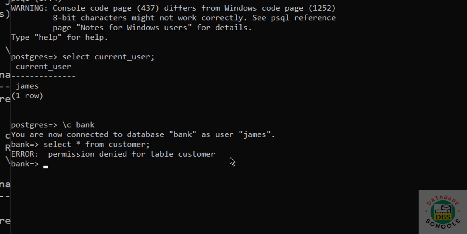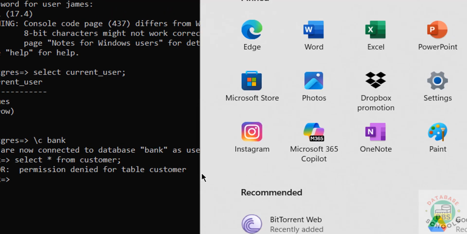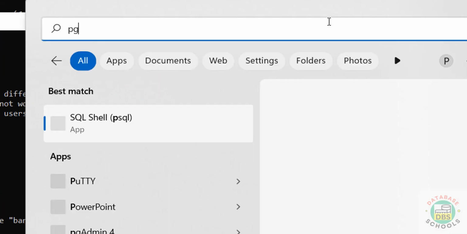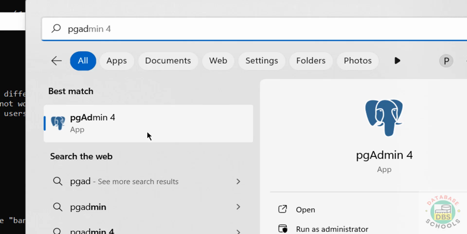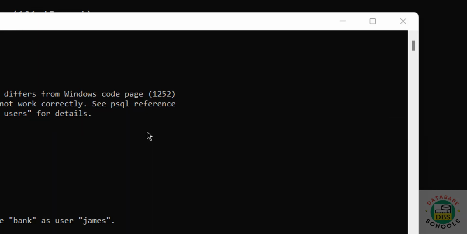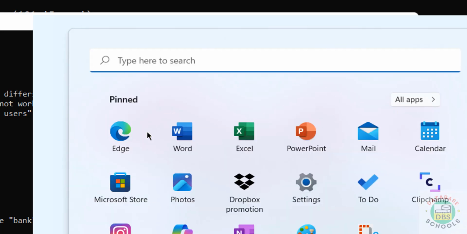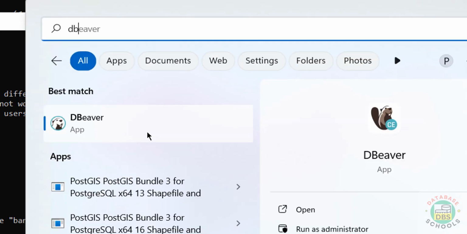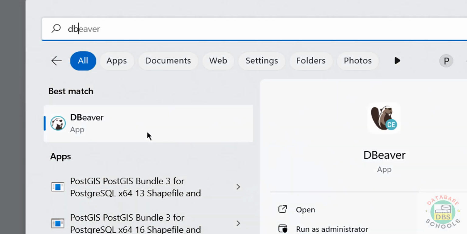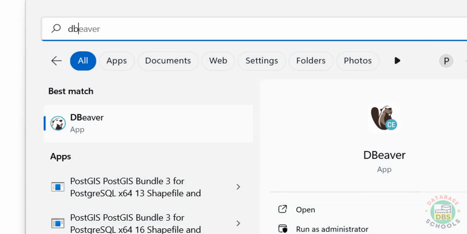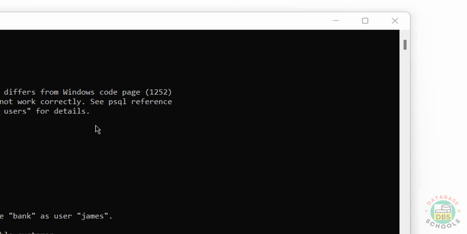I mean table. Okay. Until now we have connected PostgreSQL by using PSQL client. We can also connect PostgreSQL by using pgAdmin. Go to here, pgAdmin. See here we have the pgAdmin 4. Open it, and we have another tool that is DBeaver. I have already installed DBeaver on my PC. If you haven't installed, you can go through my channel and search for how to install DBeaver. Okay, let me open this one also.